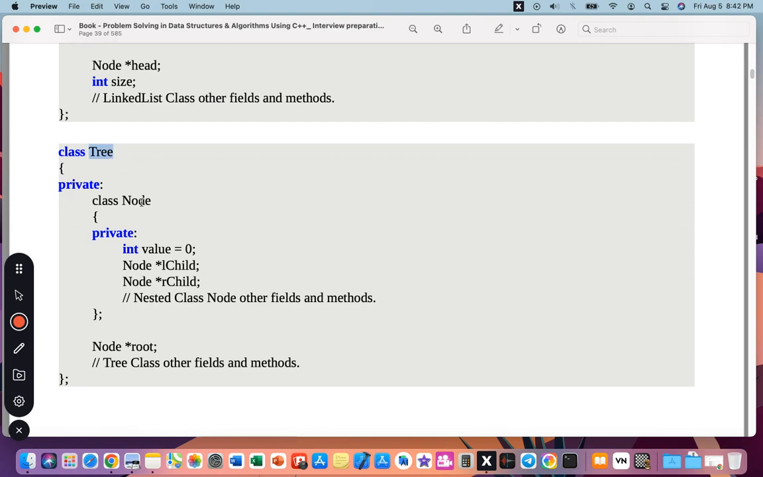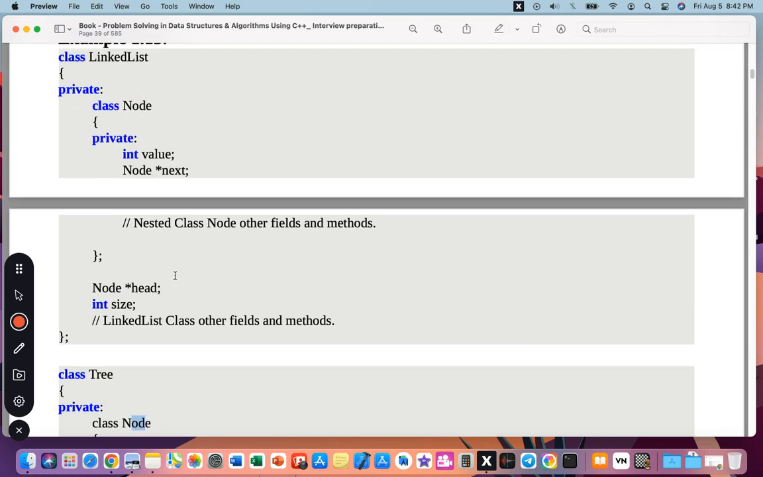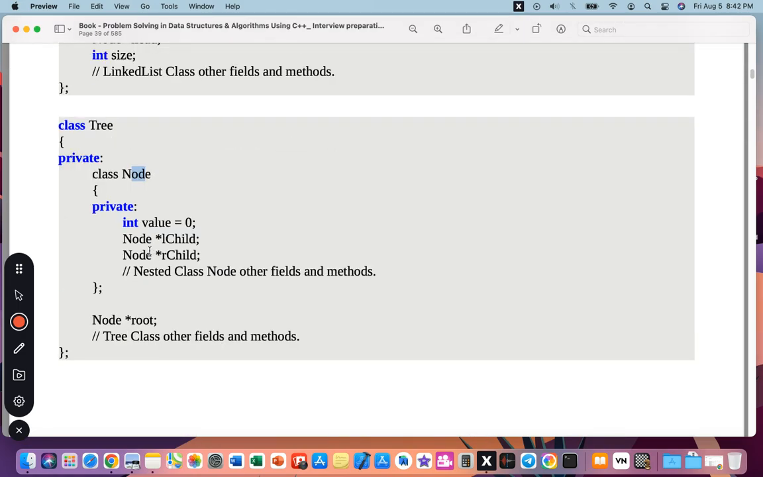In the tree, we have also a nested class called node. Unlike the other one, well, so far they look alike. They have node, they have the value as well, but here they have the left and right. The tree has two branches, the left child and the right child. Nested class, other fields and methods. Then we close it, and this is the end of the node class inside the tree class.